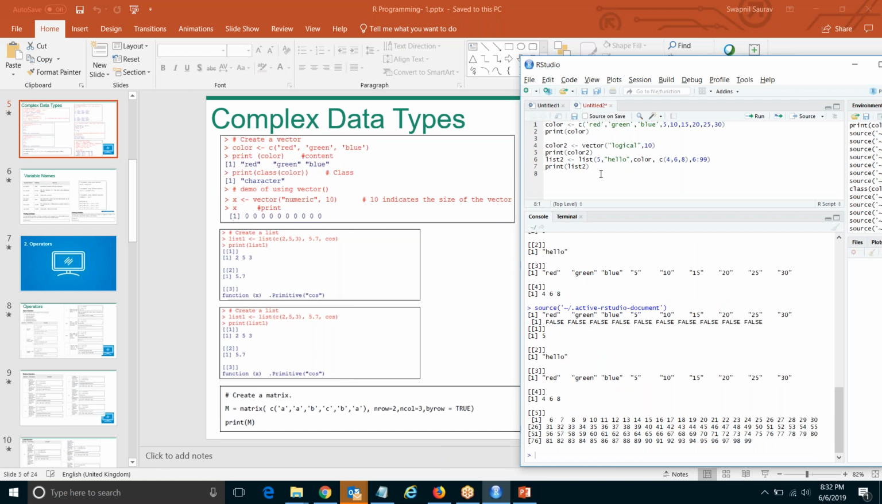So I'm saying m equal to matrix. Matrix, and the first value that we need to pass is a vector. So let me pass color. I'm passing the color variable. Color variable is a vector. Now I have to say n row and n col.